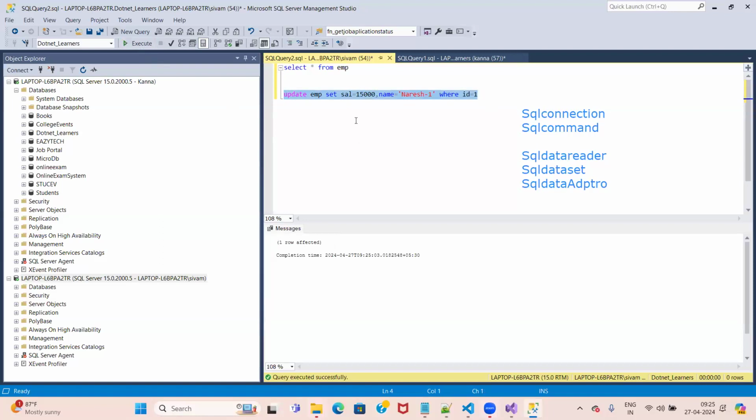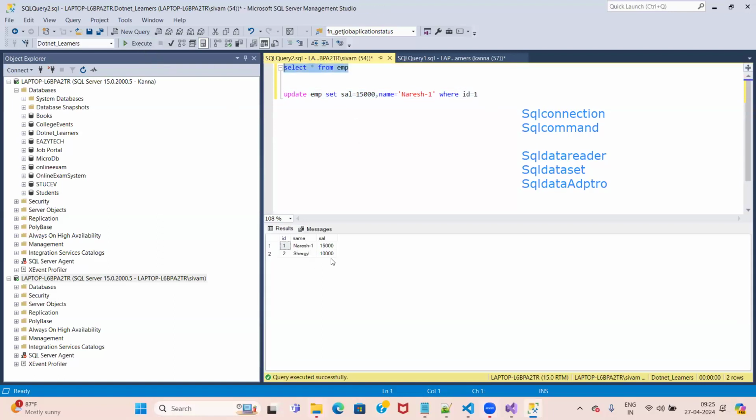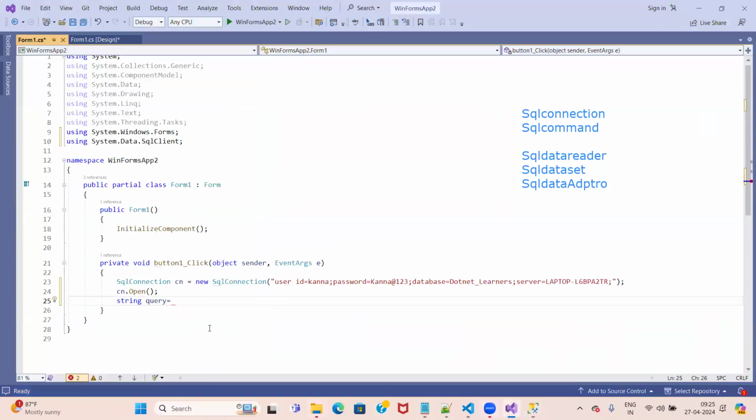If you run it, one row affected. You can see the name and salary are updated. I would like to do the same thing from the front end, so that query you have to write. When you do it in real time, don't do it like this, but to make you comfortable to understand, I'm doing this. In the double quotes, copy and paste your SQL query.